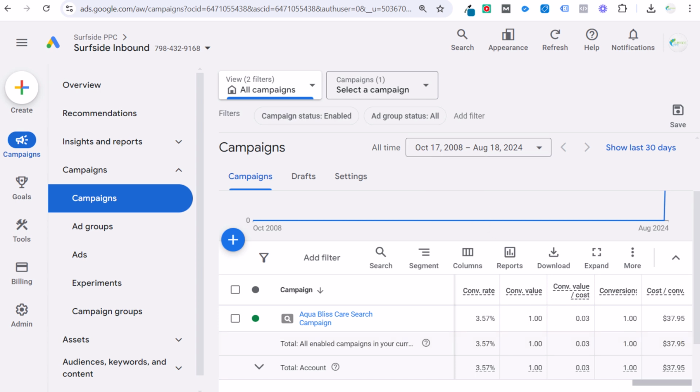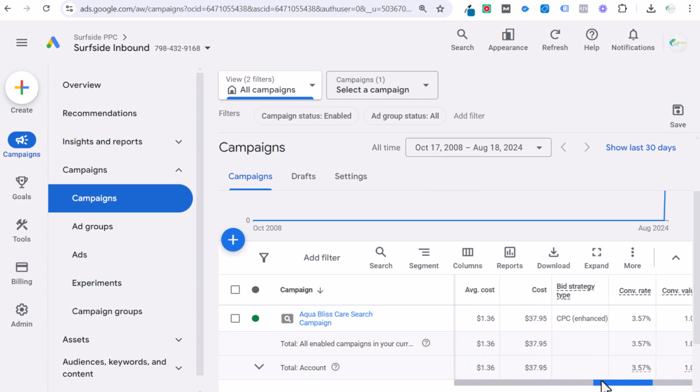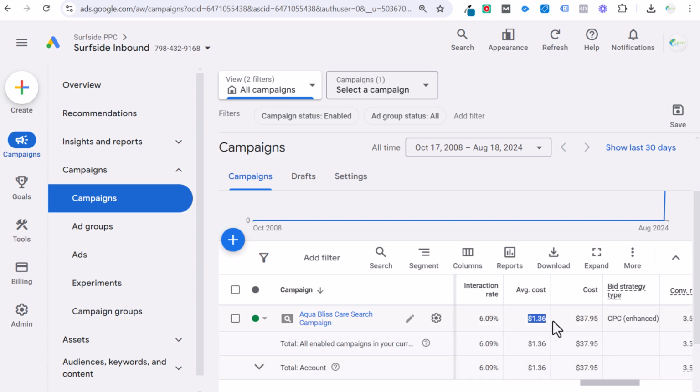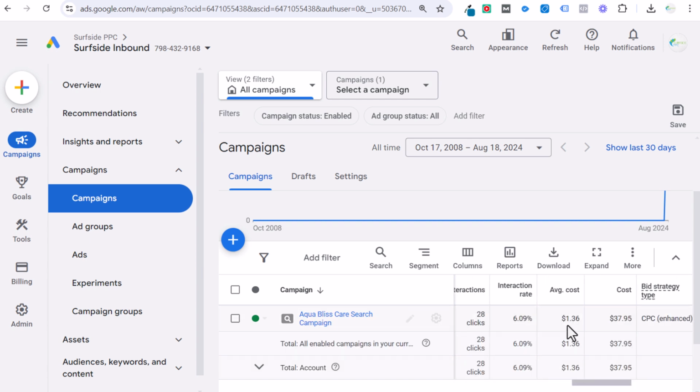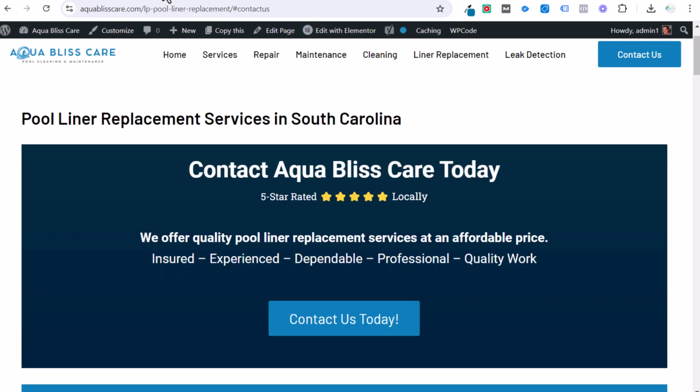So let's just say, for example, and if we come over here, I'm bidding very, very low on this. So my average cost per click is way too low. Let's estimate it a little bit higher. This is for a campaign for pool services. So let's just say I own a pool service company. We do cleaning, maintenance, liner replacement, repairs, etc.